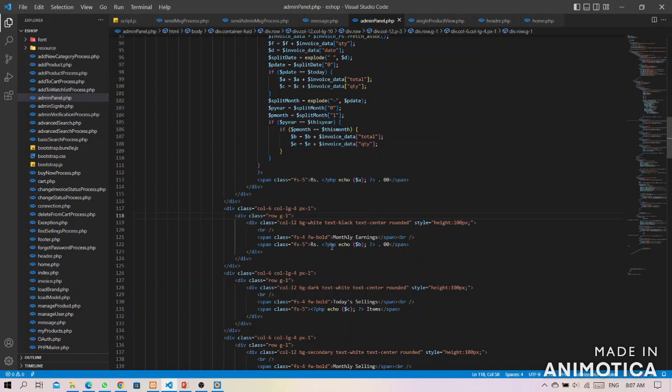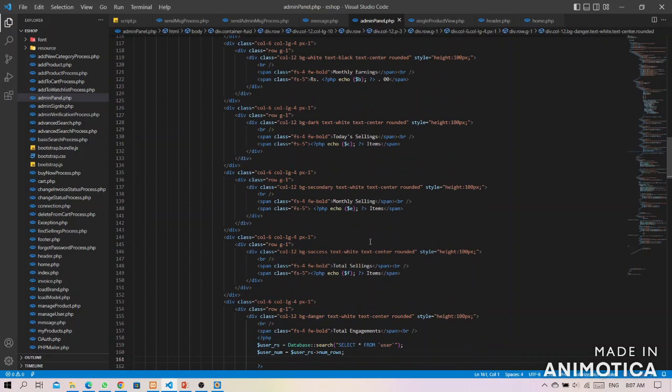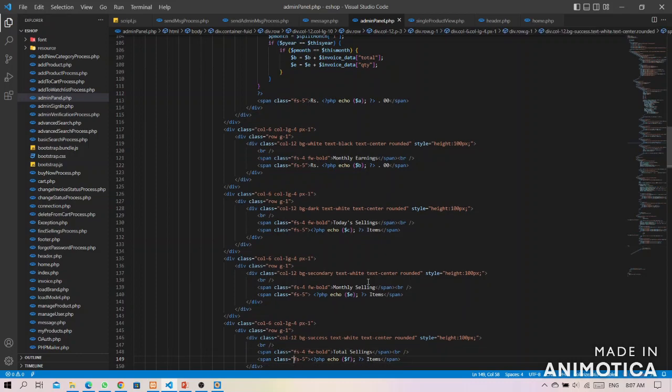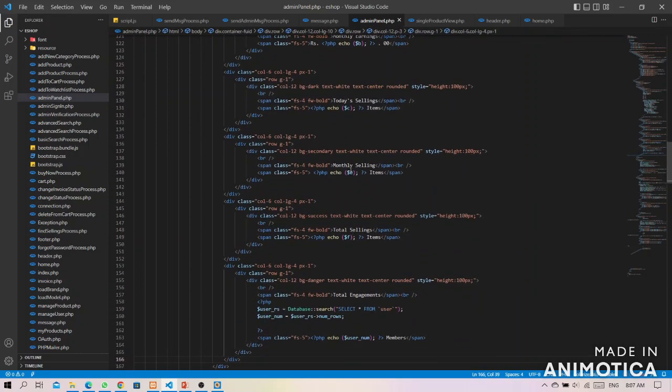Now here we are going to echo that number of items and the total selling amount. Similarly, for the monthly earnings, we are going to calculate the sum of invoice totals for that month. Here we have taken the current month using this query data. So here we have checked whether the current month is equal to the invoice month. If it is equal, we are going to take the sum of the totals in the invoice data. Similarly, we are going to take the sum of quantities also. So here we are going to display those two amounts.